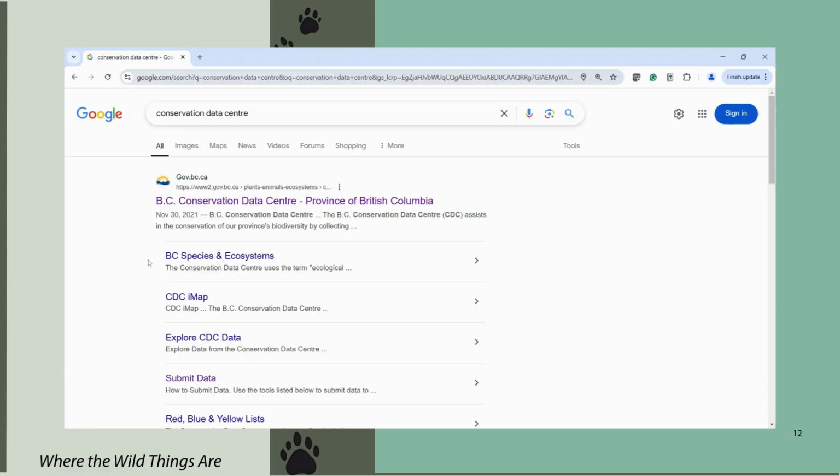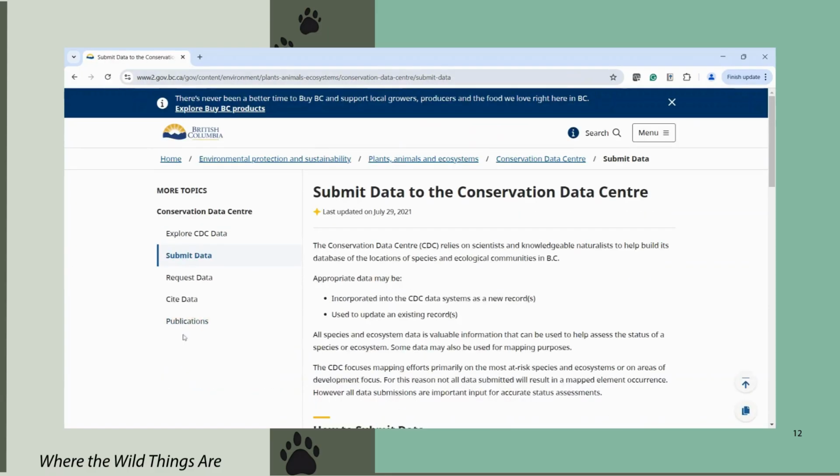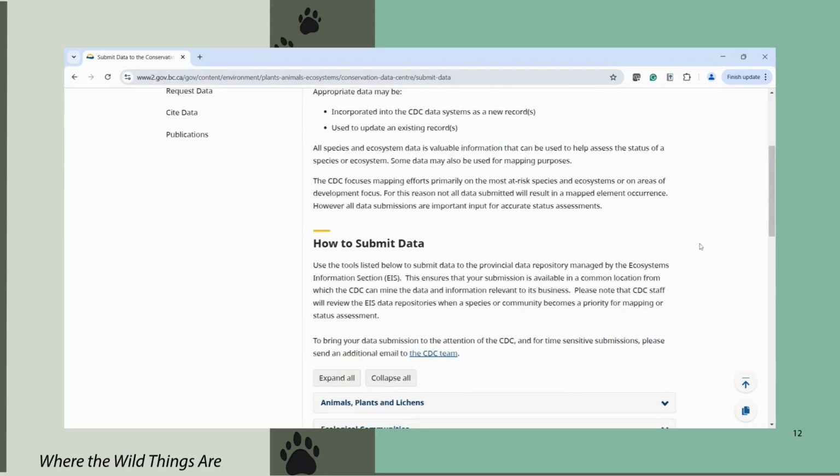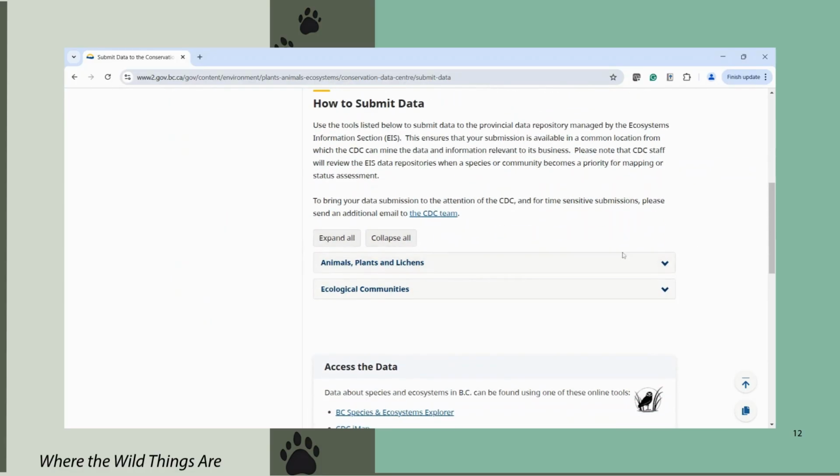This is one of the places that biologists would go when they're trying to evaluate an area and make decisions and recommendations on management. So, having information here is very helpful to be able to make informed decisions and recommendations. So, you go to the submit data for the Conservation Data Center, and it explains what the database is and how to submit the data.